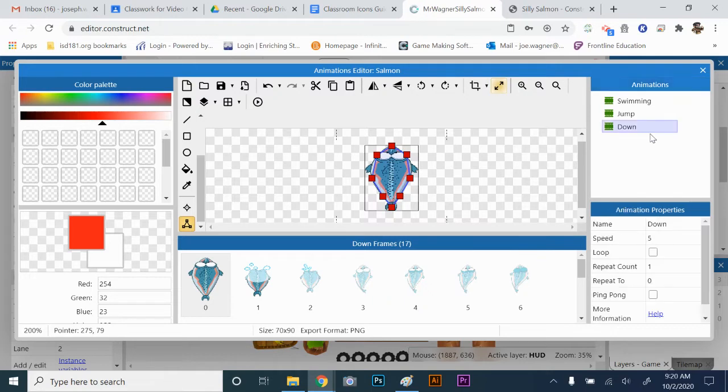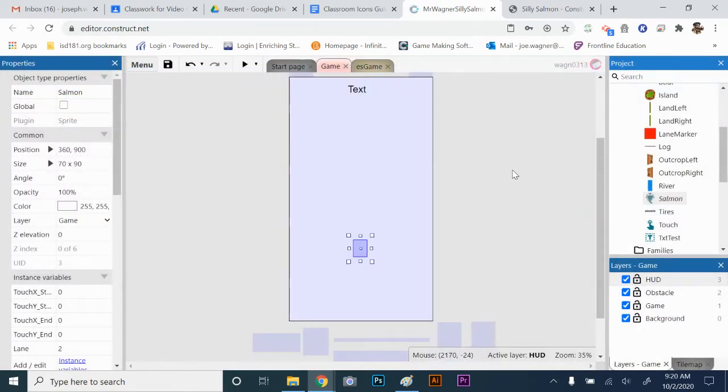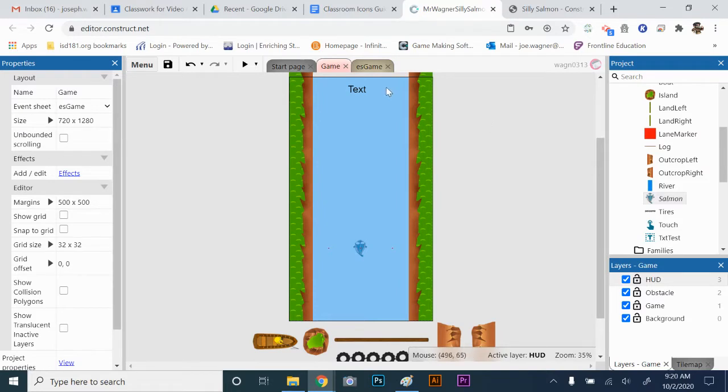Click on the down animation once. We need to change the speed to 12. And we do not want that to loop, so make sure looping is not checked. Okay, and that should be it for the animation, so we should be good to go there. So now we're going to head back into our event sheet, and we're going to get these animations to actually work, and we're going to do a couple tweaks here.